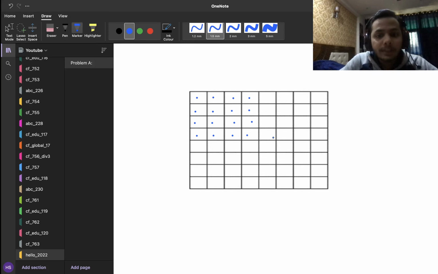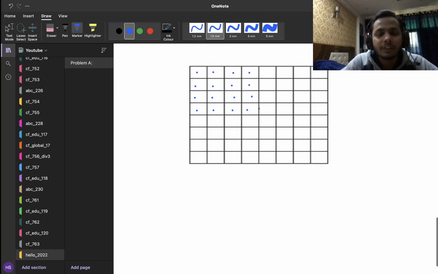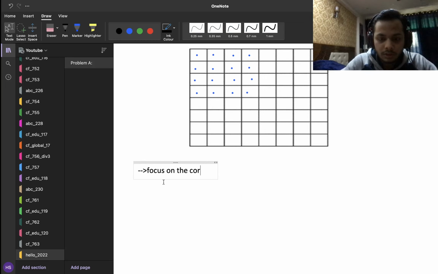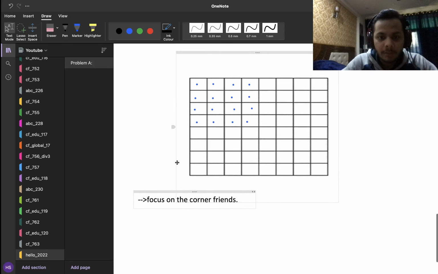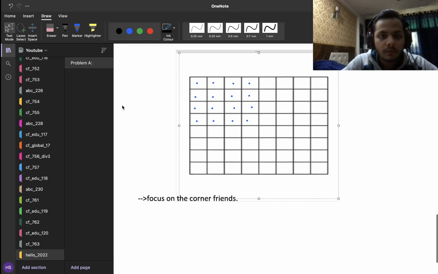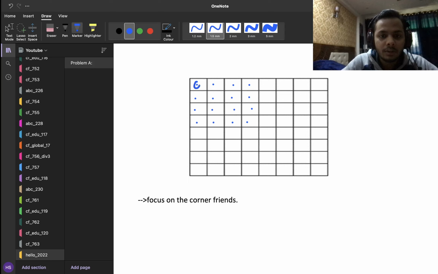I've already proved that I need to add the costs of every cell in the bottom right grid, because eventually that cell is going to be occupied and it can't have any snow. And now let's make the very important observation. I'm going to focus on the corner friends. By corner friends, I mean these particular friends: a friend in this corner, this corner, this corner, and this corner. So I will focus on these 4 friends for now.